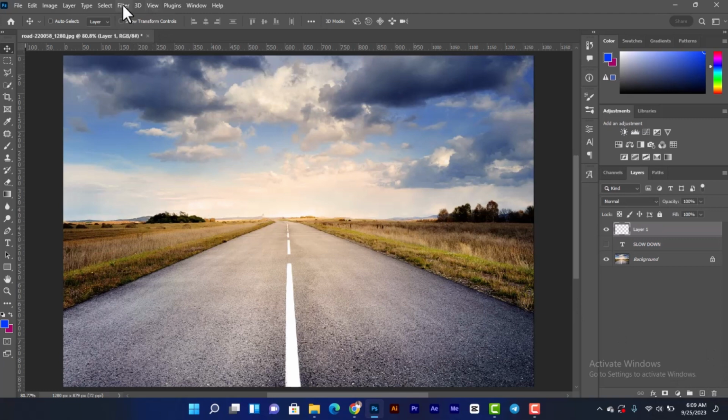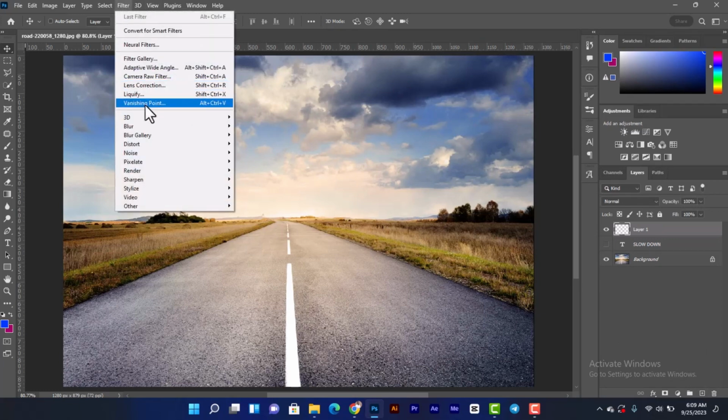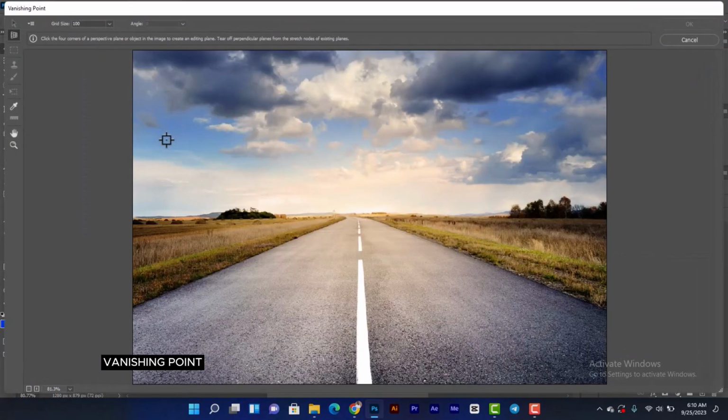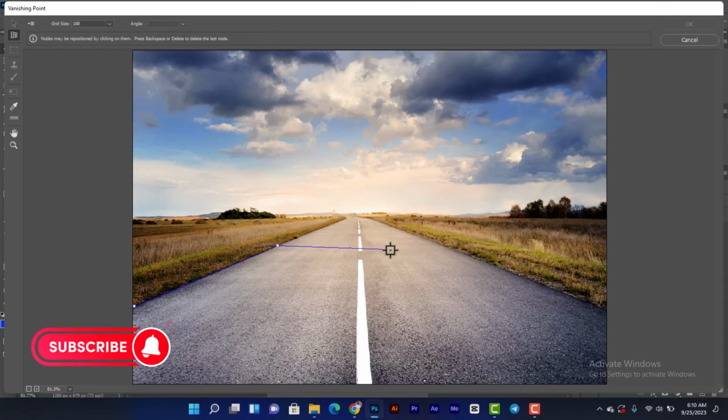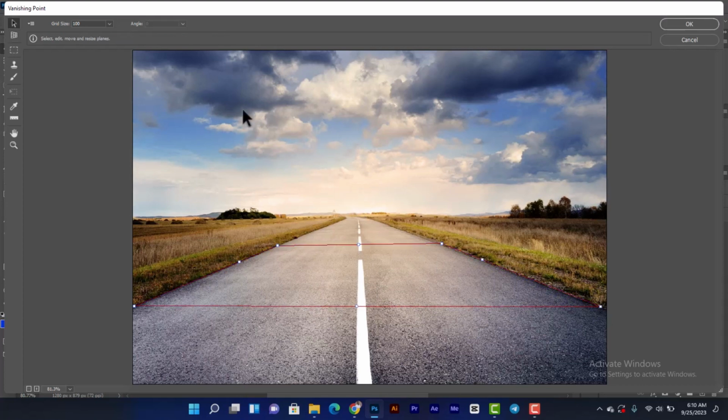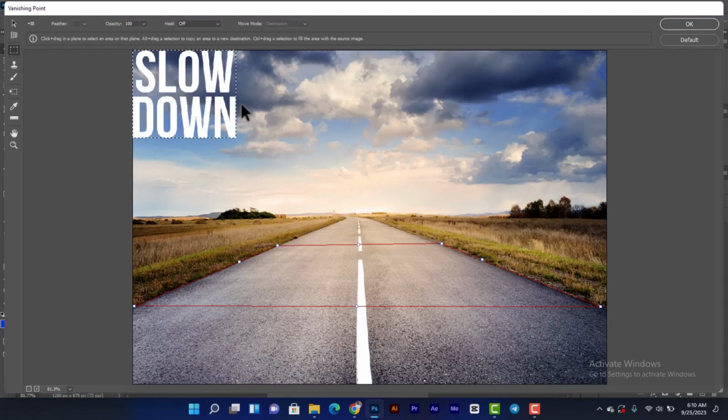After that, I'm going to come to my filter and come to vanishing point. Once I'm in this new page, I'm going to make a selection around the part I want to put my text. I will come here, make a selection here, another one, and just like that. After this, I will paste the text I copied initially, that is the text I want on this road, by pressing Ctrl V.